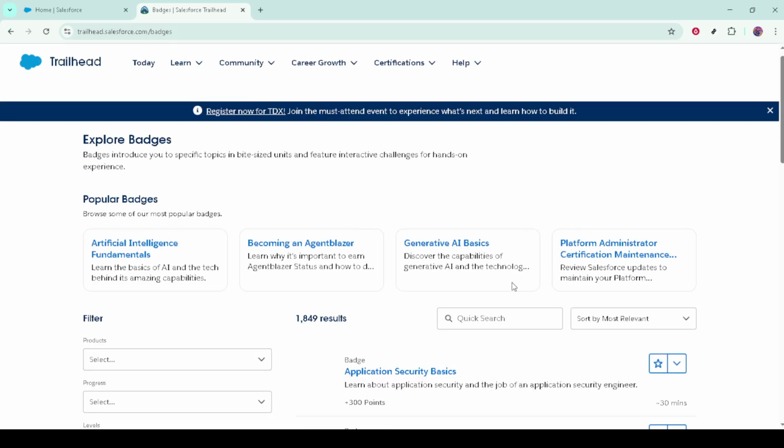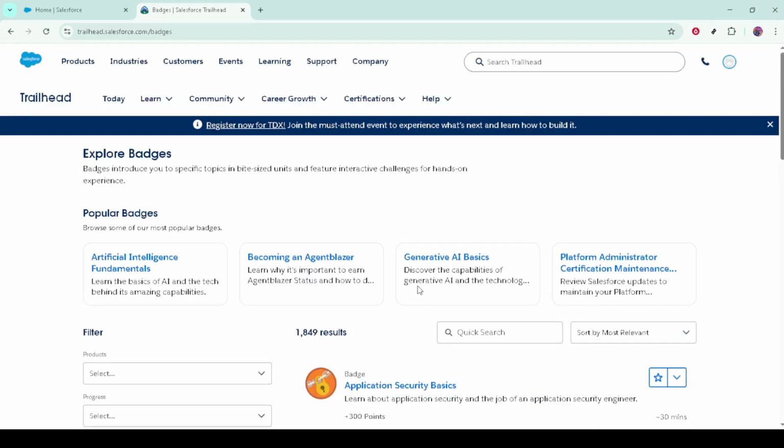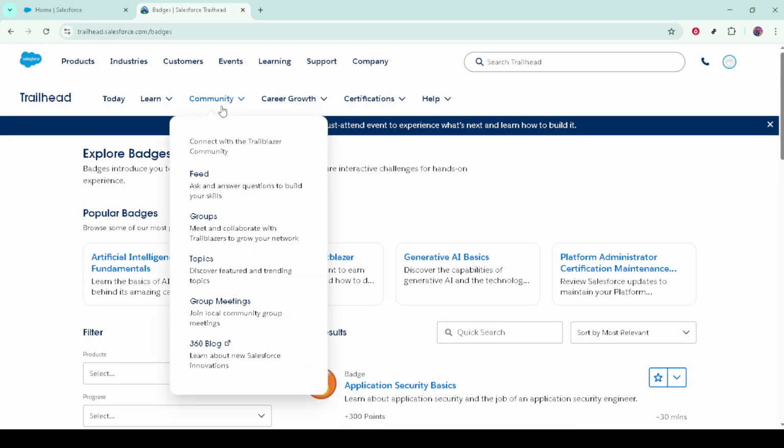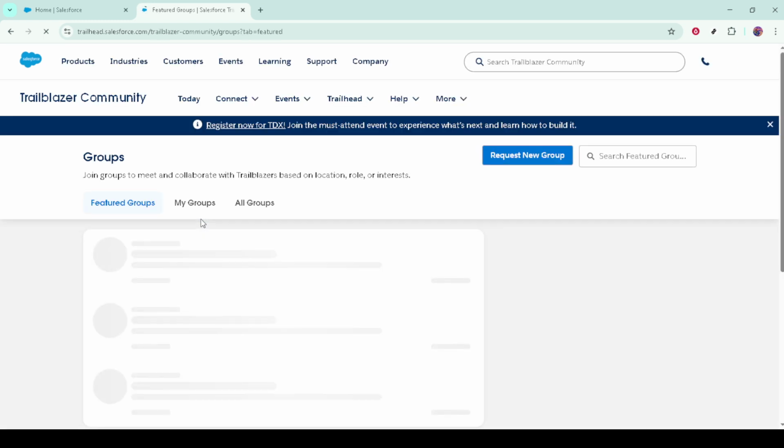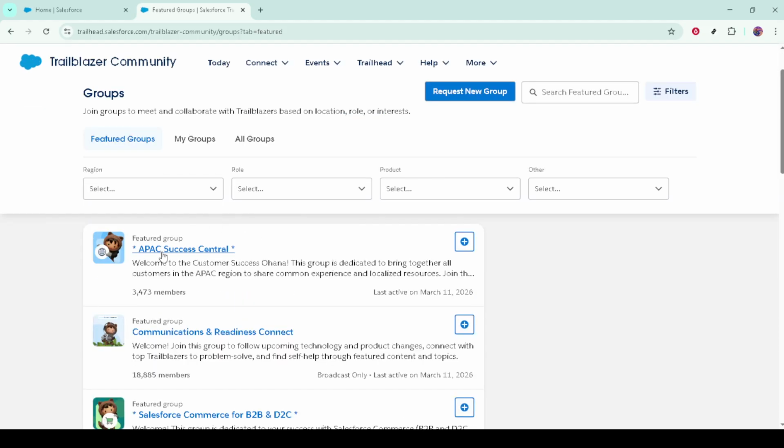Then, connect with like-minded people through Trailblazer community groups. Search by role, product, location, or interest, and join a few communities that match your goals. Introduce yourself with a short message that shares what you're learning and how you hope to contribute. Review the community guidelines, adjust your email settings to a manageable level, and watch for threads where you can offer a helpful link, a tip, or a quick solution.